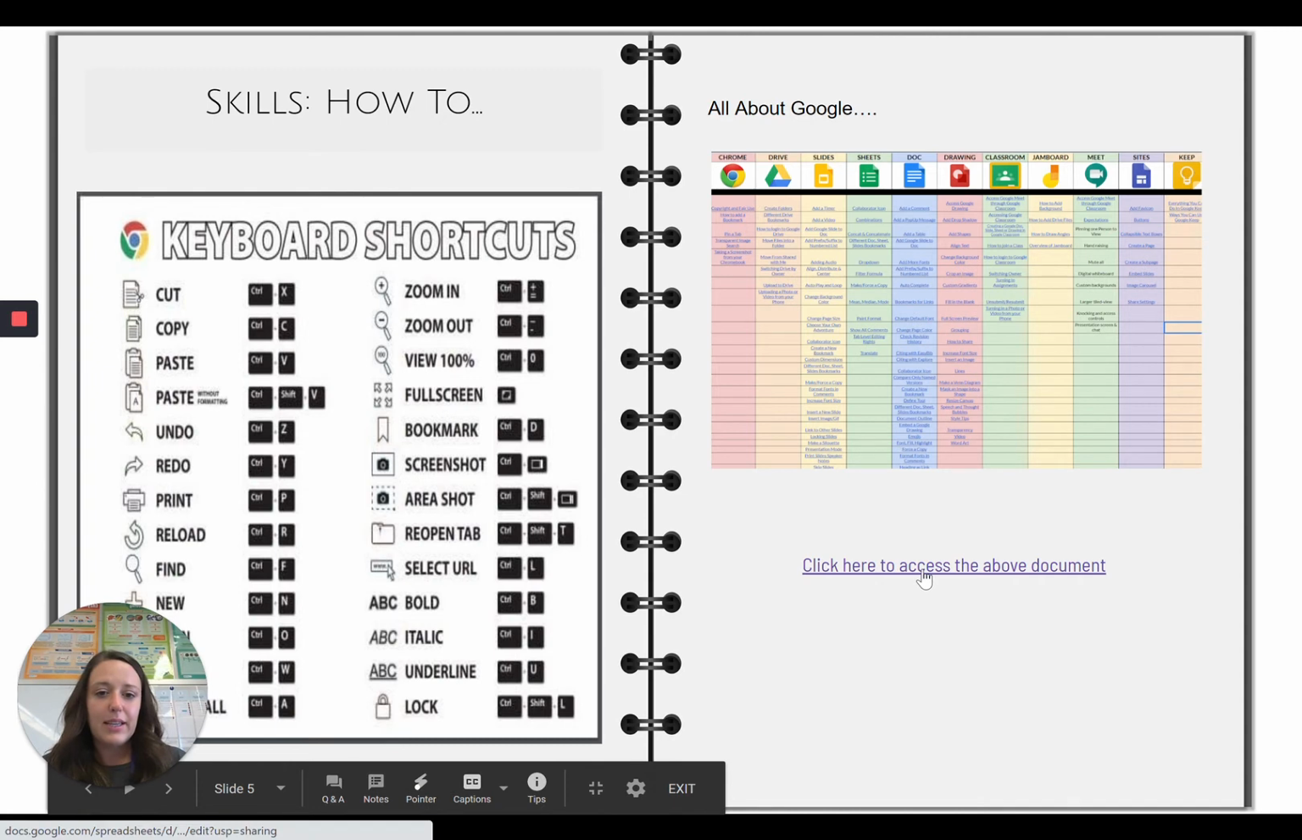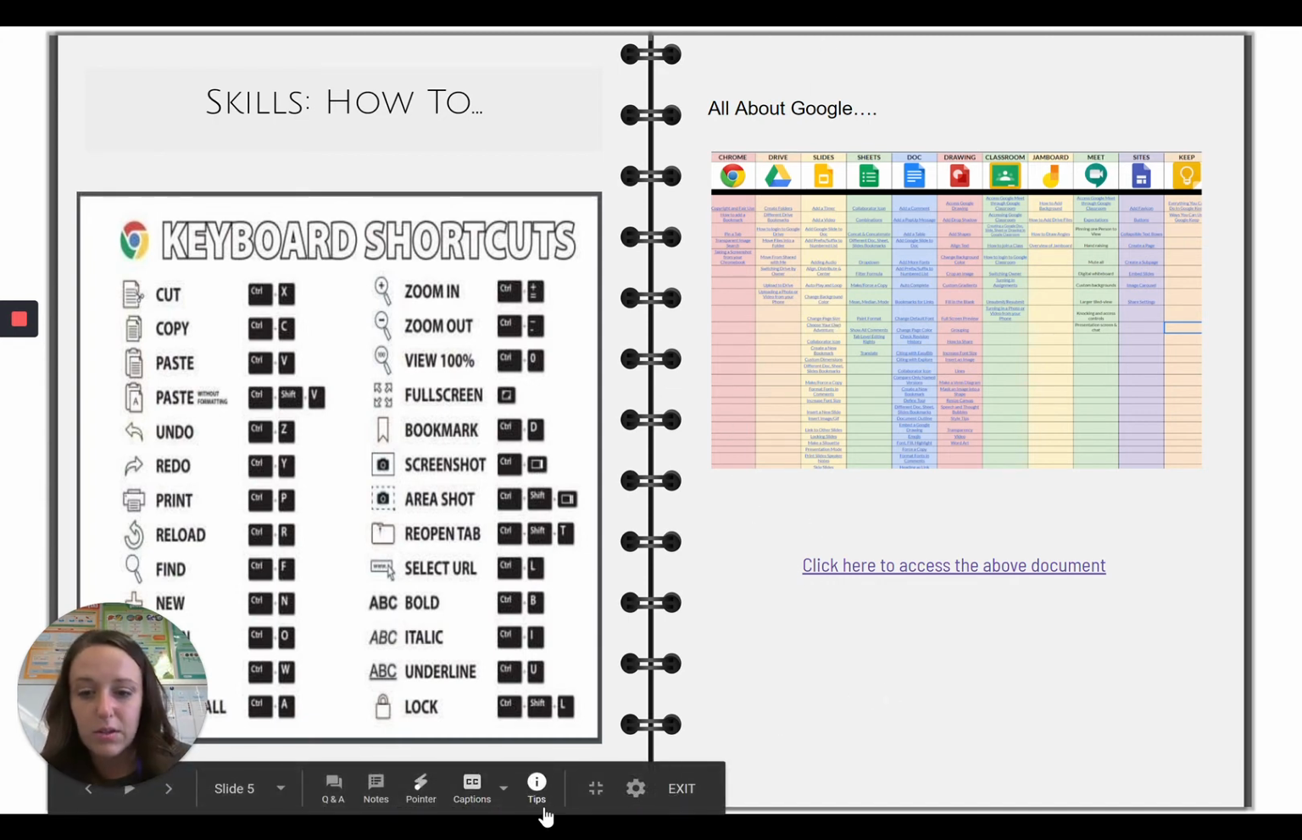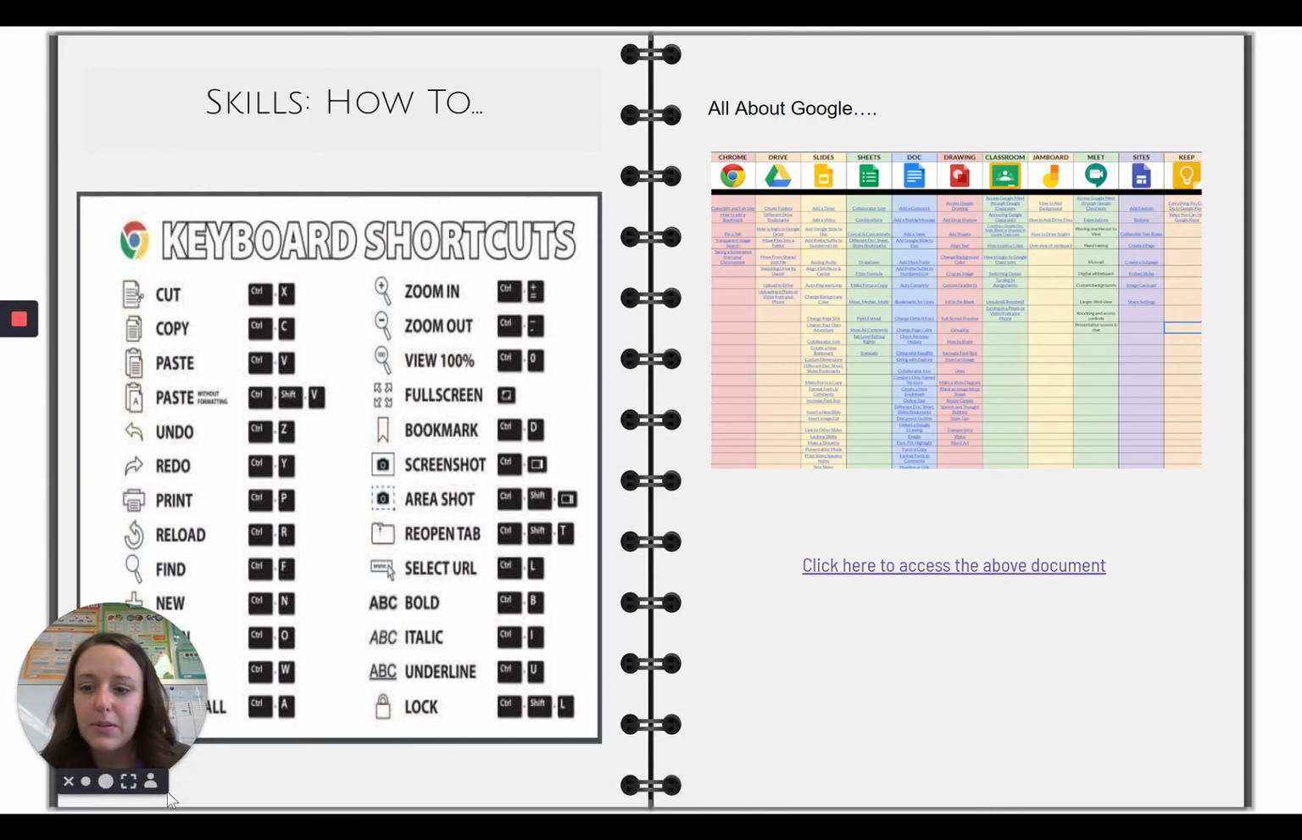Over here to access the above document, if you click on this, it tells you how to do everything in all of these different Google places. So for example, if I want to do something in Google Slides and I don't know how, let's say that I want to change the page size. I can go to this document, I can click where it says change the page size, and there is a video link that shows you how to do that. So if you ever have any questions about using Google, this is a great resource.